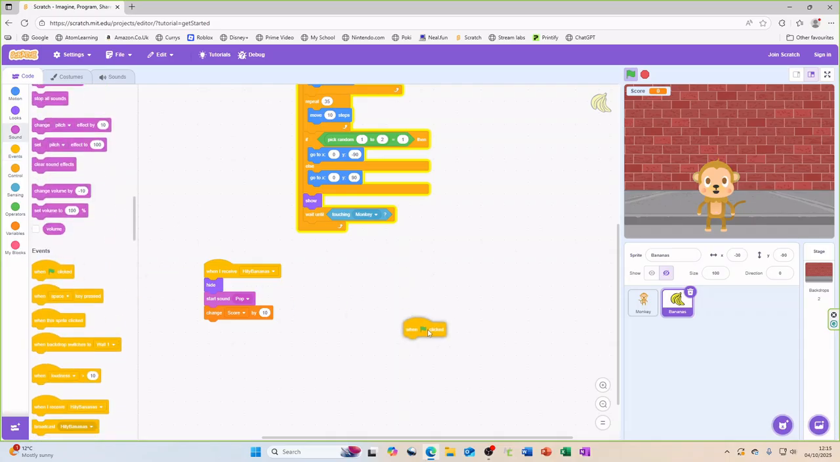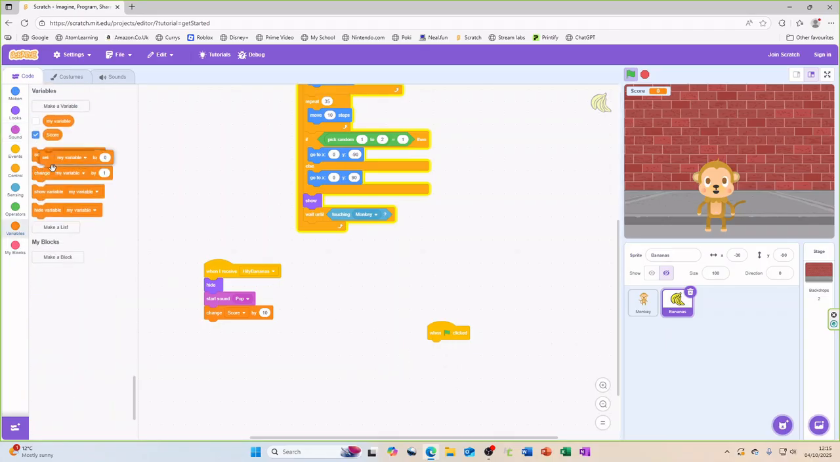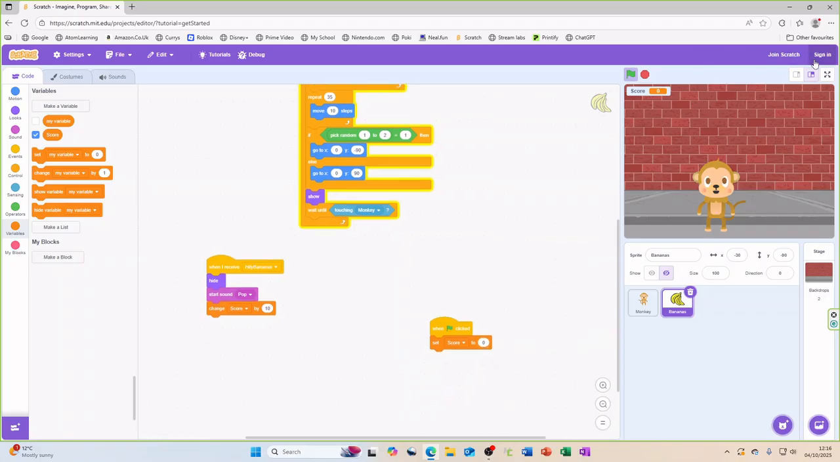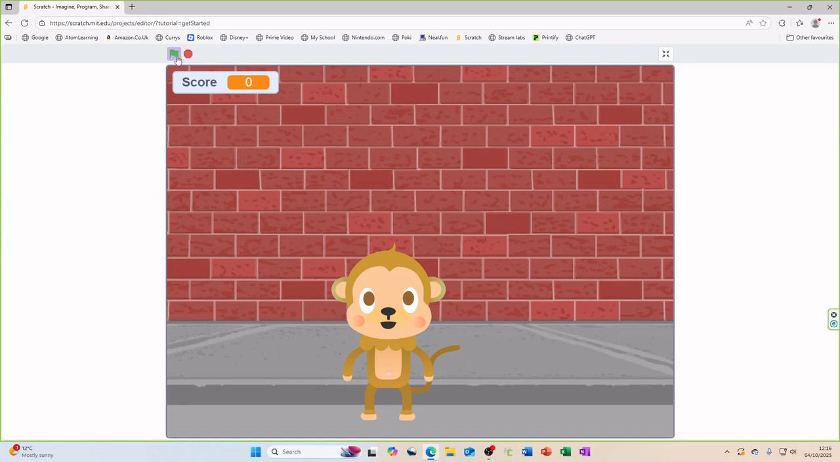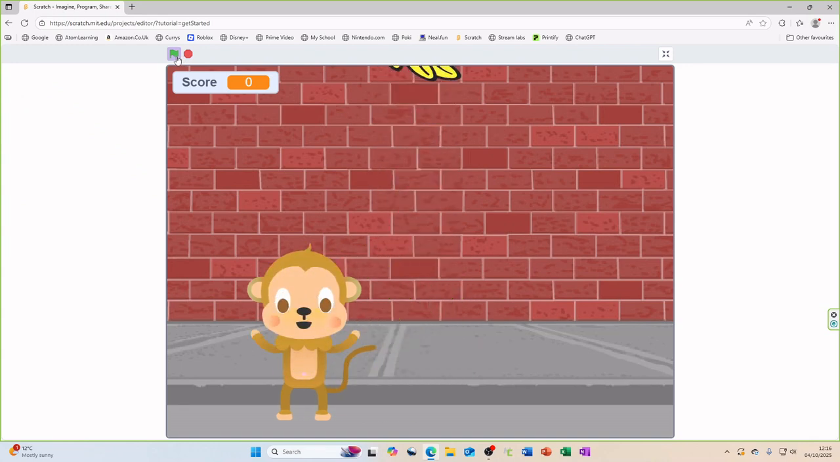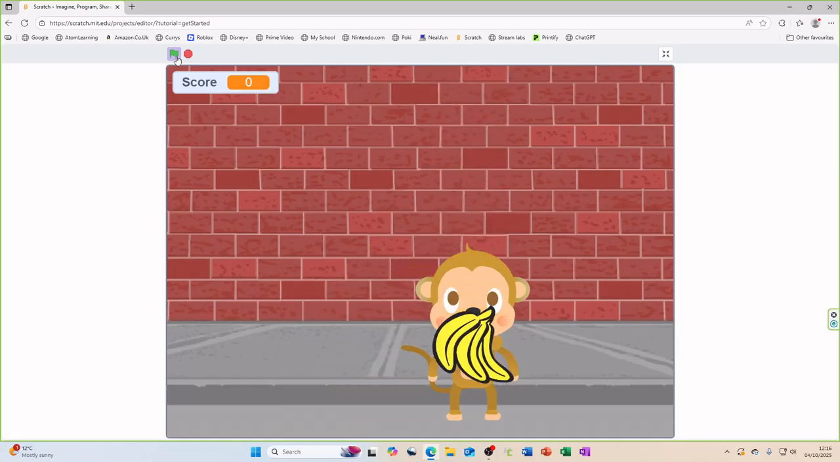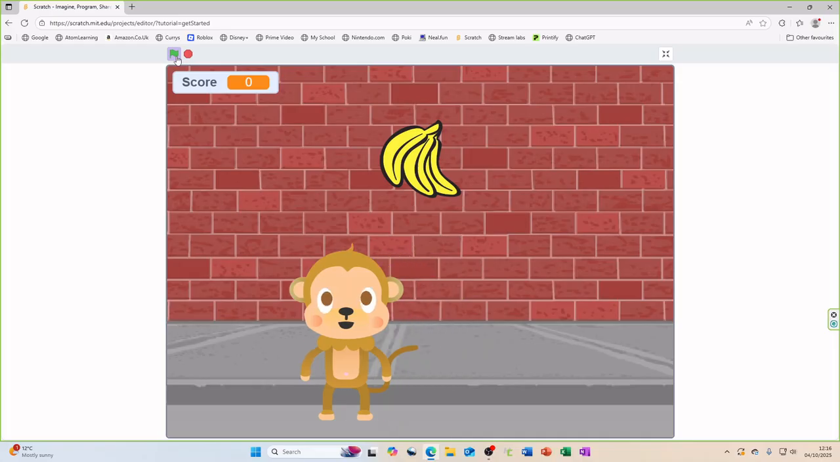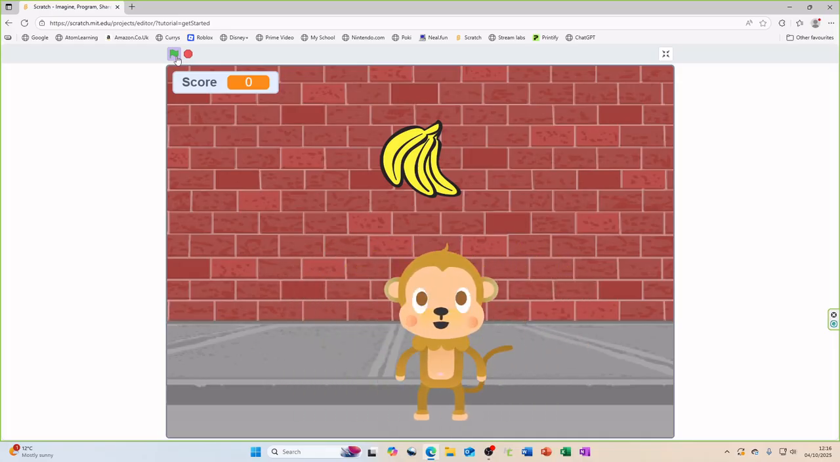And you might be thinking, oh, there's no more sprites, we're going to add one. We're going to go when green flag clicked, variables, set my score to 0. So it's just not going to do anything for now, but every time, the bananas are stuck.